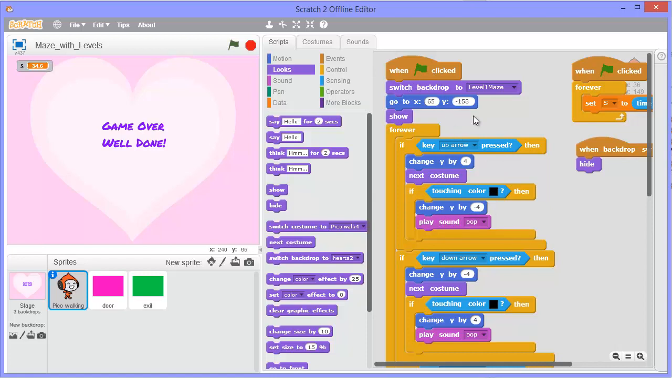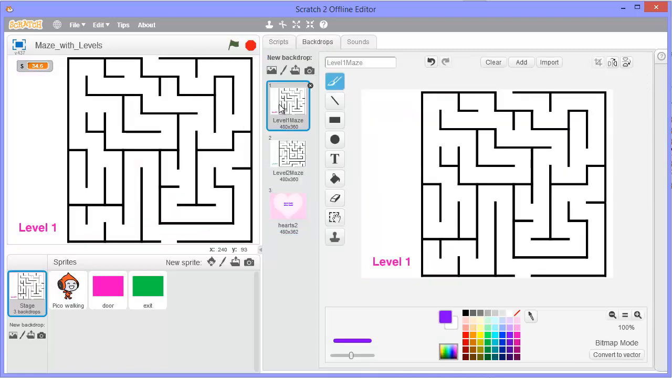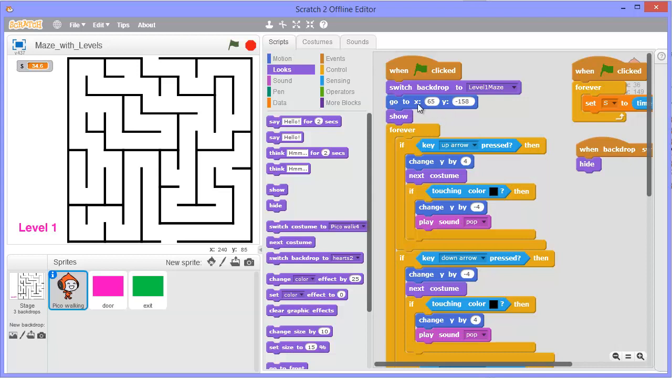However, what's different here is the fact that now we're using more than one backdrop. It needs to know when to use each one. So the very first piece of code here says switch the backdrop to level 1. So it puts it to level 1 to start with. It positions my little man in the same place like it normally does. Let's go back and make sure we're on the right backdrop so this makes more sense. So it positions my little man down here, but it also shows him.